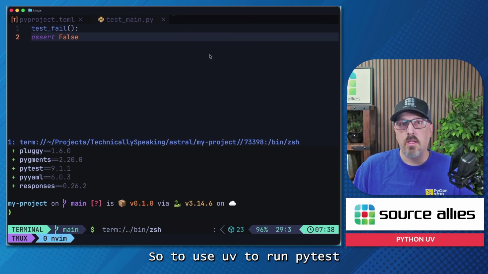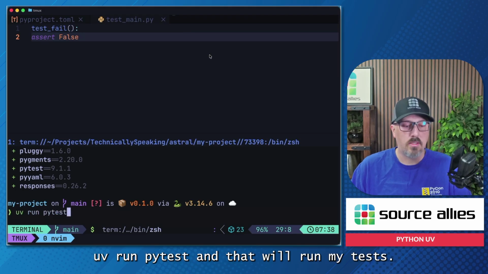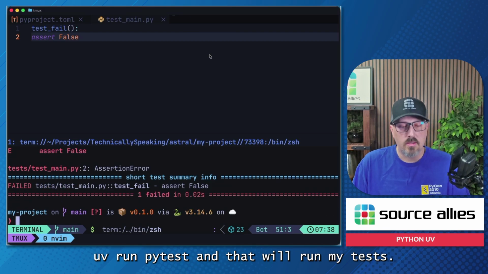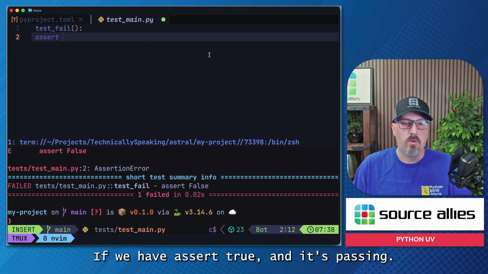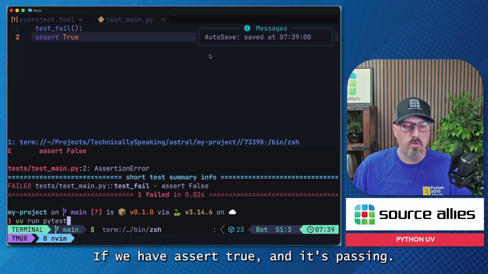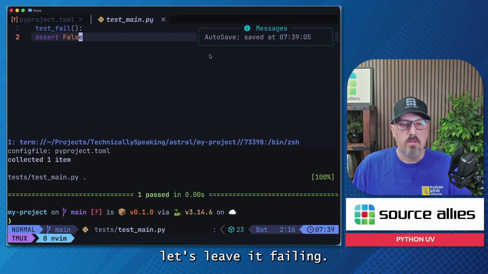So to use UV to run PyTest, I can just type UV run PyTest, and that will run my tests. And it's failing the way that we want it to fail. If we have assert true, it's passing. So let's leave it failing.